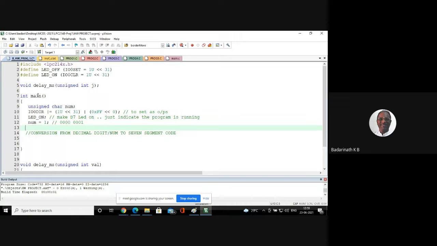Generally, people use what are called lookup tables. Lookup tables are a very commonly used concept in embedded systems to convert from one format of data into another format, or from one numbering system to another. How do we do that? Let's build a lookup table now.